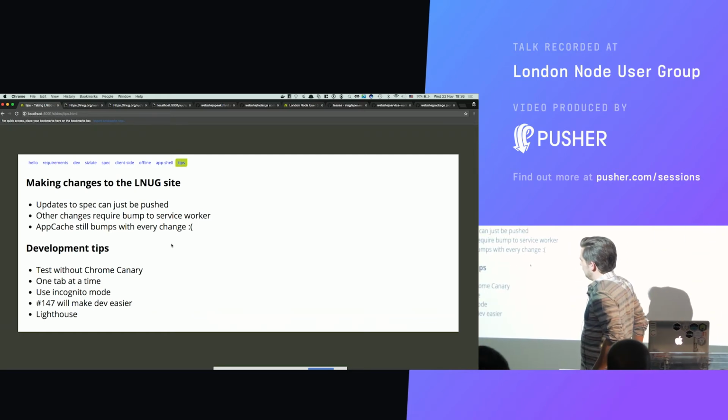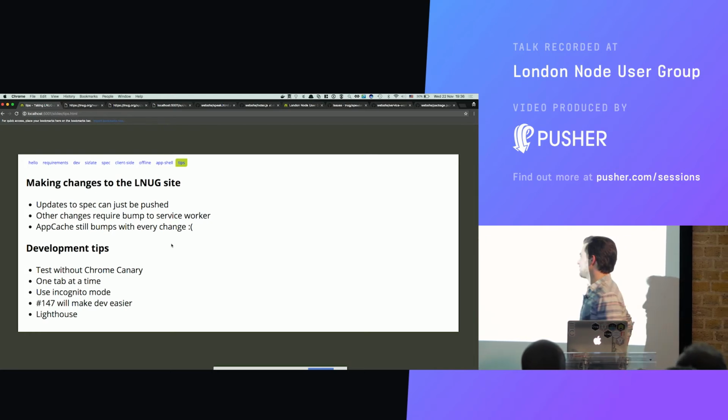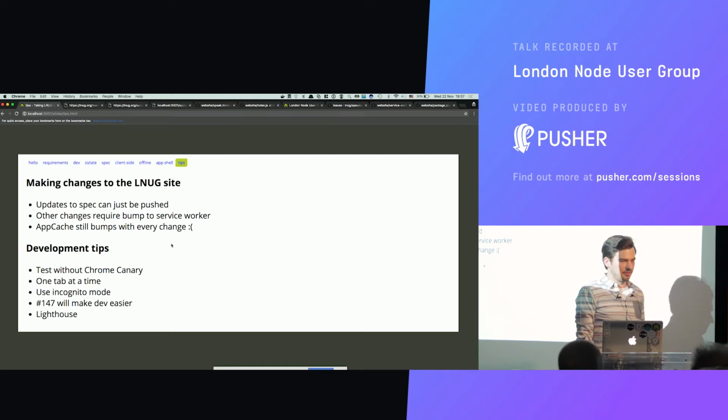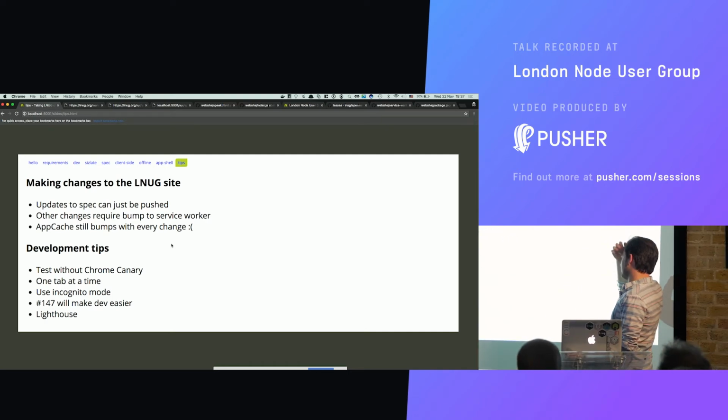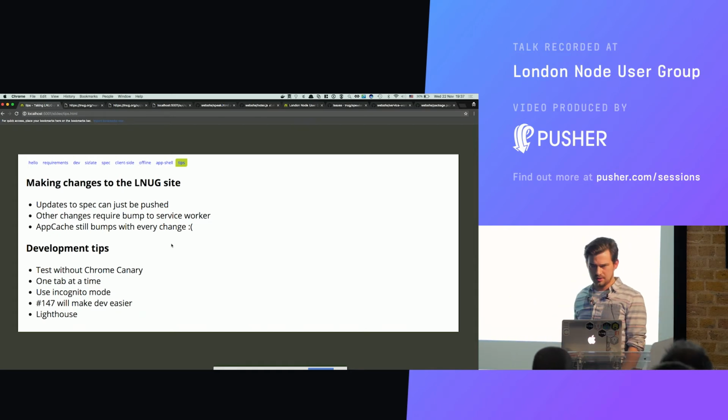Things which are generally useful when developing with service workers. That's wrong. That's meant to say test with Chrome Canary. Don't test without Chrome Canary. That will make your life more difficult. So yeah, test with Chrome Canary. There's just some nice development tools in there. Understand your tools. Look at the application tab. See what things you've got in there. There's some nice ways of.